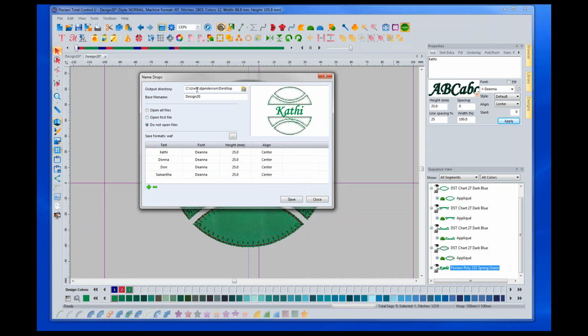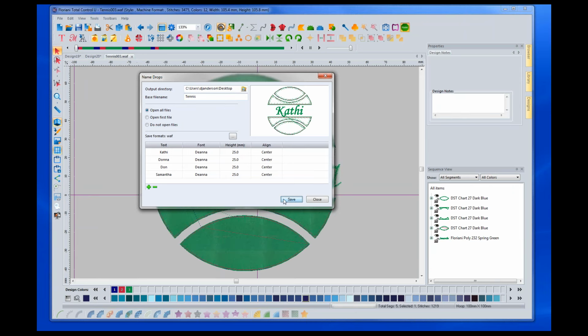And I do have the option in here. I can tell it where I want it to save, so I can change that. It's saying the design is this. I can just say tennis. And I have the option of when I save to open all the files or open the first file or not open any of them. I can even tell it what format I want to save it to. So I don't really care to open them up, but I can do that. Open all of them. Then I'm going to hit save and watch what it does. It might take it a second here.